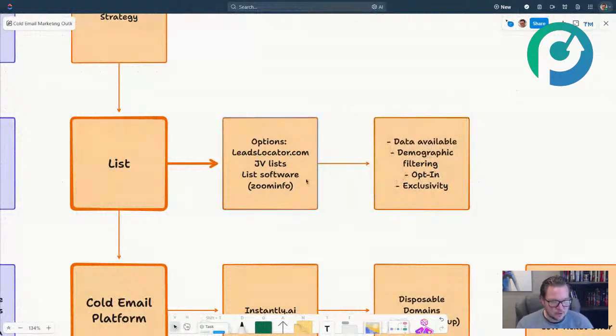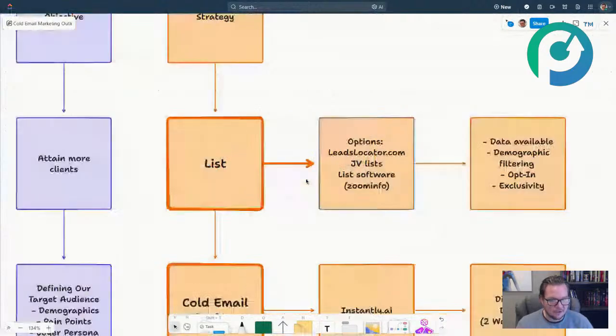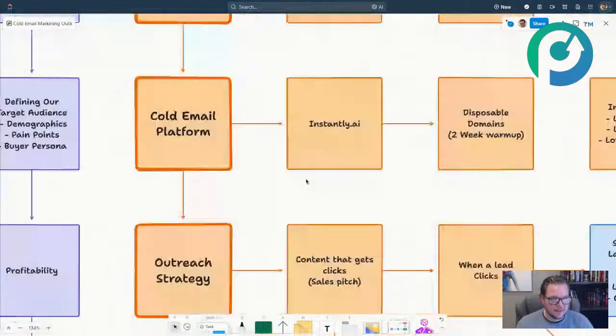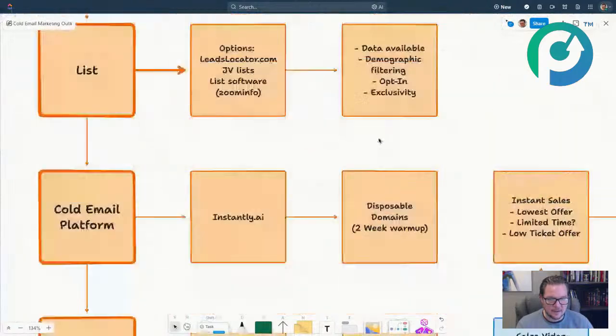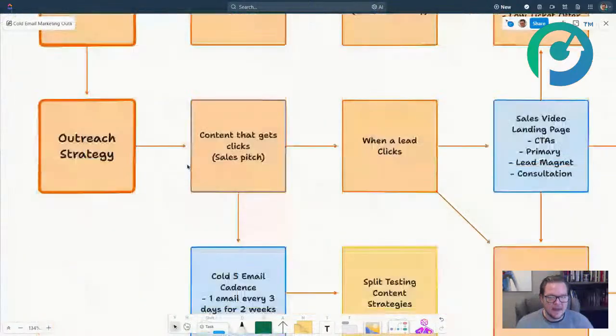Exclusivity, make sure that we have everything there. So now we have a list. Next, we need to start working on warming up our domain, getting everything set up, putting them into our software for cold emails, which we're gonna be testing out instantly. Then once we start, we'll write content that gets clicks.